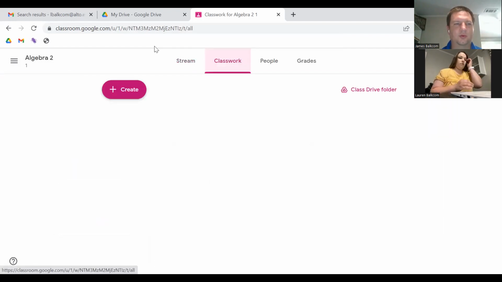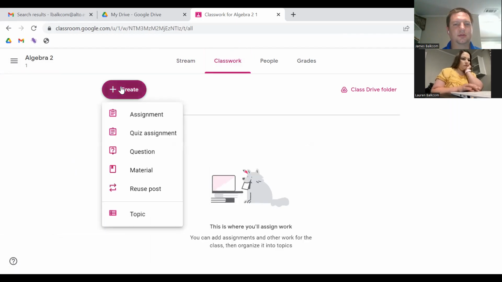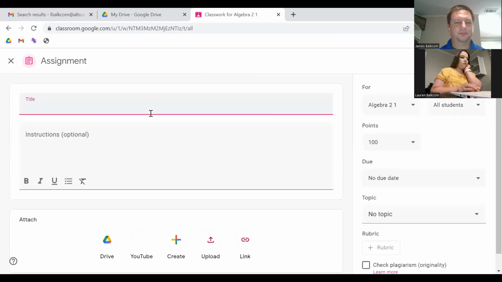But the one I really want to look at today is create. I want to create the classroom work, so I can create an assignment. These things over here on the right, I want to look at. In the upper right-hand corner, if you can see my cursor, there's a drop-down menu where it says assign. There are a couple of things I can do once I get started.